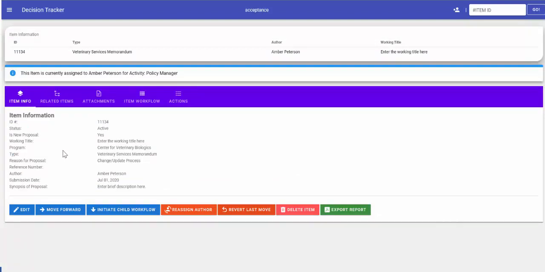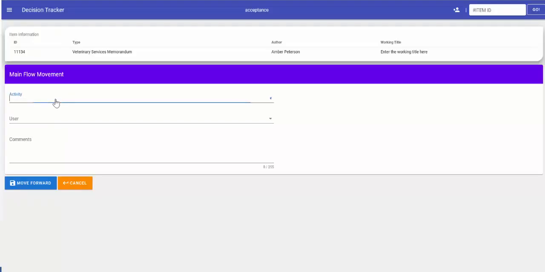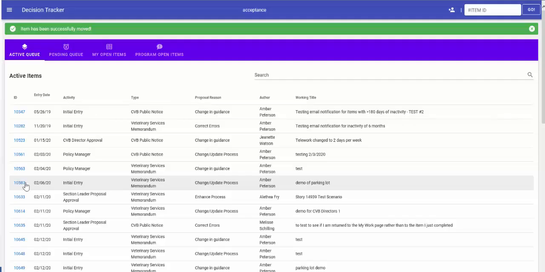At this point, the item needs to be returned to the author so that they can review and respond to all of the program comments. You would choose the Move Forward button. For activity, you would choose Return to Author. You would select the author and enter comments, and click on the Move Forward button. This completes the internal program review process.